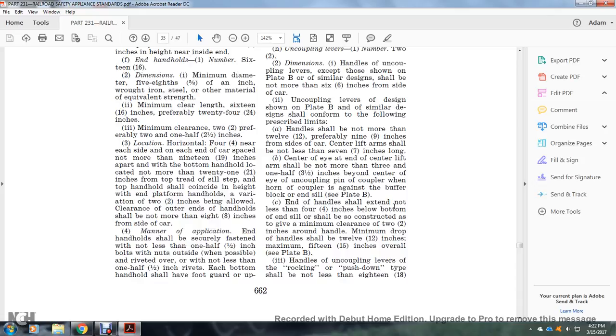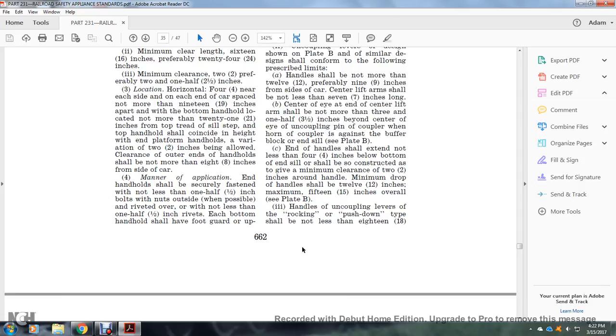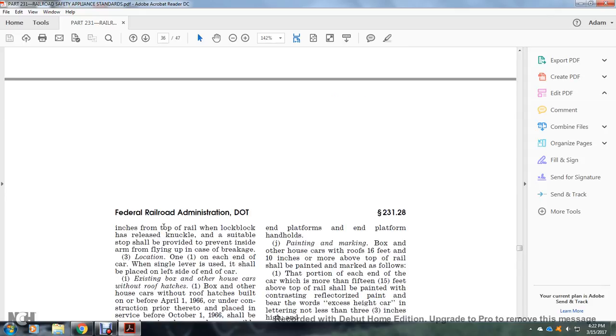Each of the handles shall extend not more or less than 4 inches of the bottom of the end of the sill, constructed to give the minimum clearance of 2 inches around the handle. Minimum drop handle shall be 12 inches, the maximum 15 inches overall. See plate B. Handles of uncoupling levers of the rocking and pushing down type shall not be less than 18 inches from the top of the rail, with the lock block with a release for the knuckle, and a suitable stop provided to keep the arm from flying up in case of breakage.